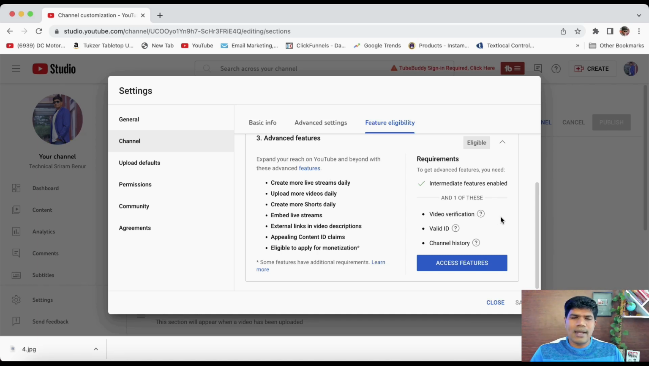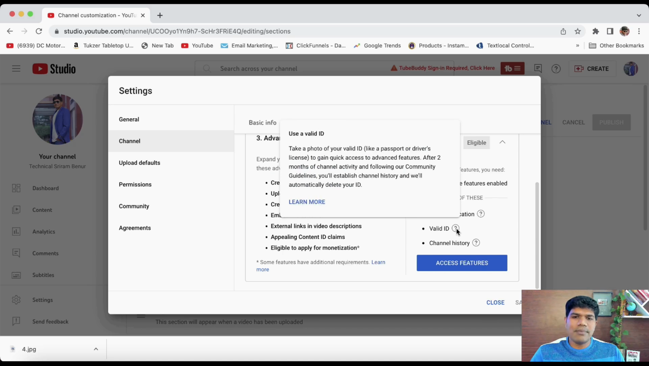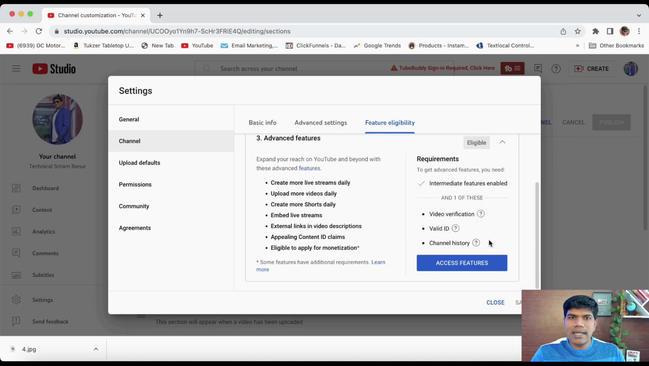Now to do that, there are three ways of doing it. One is video verification, where when you click on this access feature, you'll be prompted to come in front of the camera and get the access. Next is a valid ID proof, it could be your passport or driver's license. Next is channel history. If you don't want to immediately enable this, you keep creating content regularly, and make sure you're putting out the right content and you are focusing on growing your channel. After 2 months, based on your channel history also, it can get enabled.